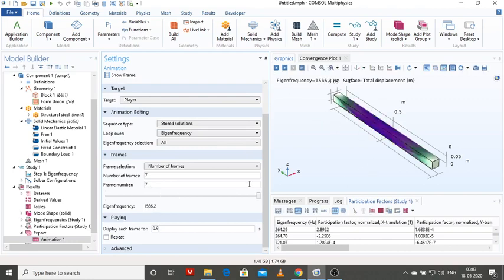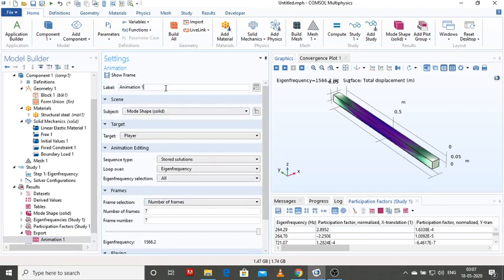Yeah. So if you want to show it as a video, you can just export this animation one. You can rename it if you want, player one or something like that. So I'm renaming it as eigenfrequencies. Yeah. So you can rename it whatever you want, and then you can export it here.